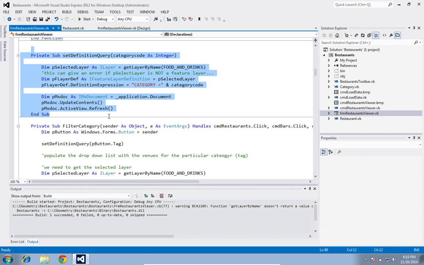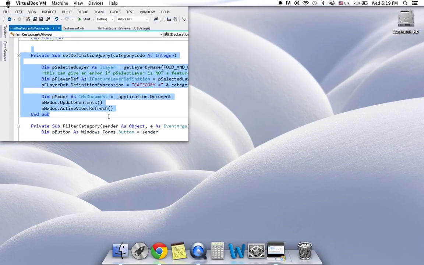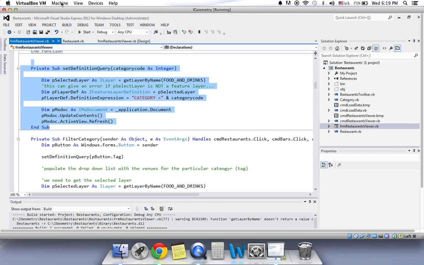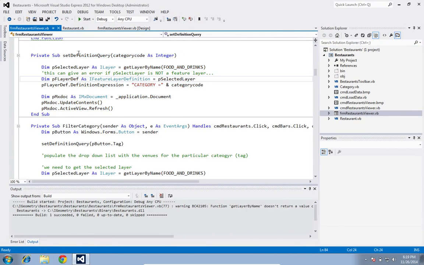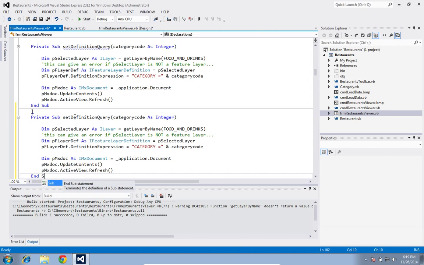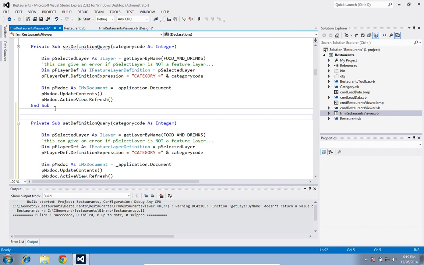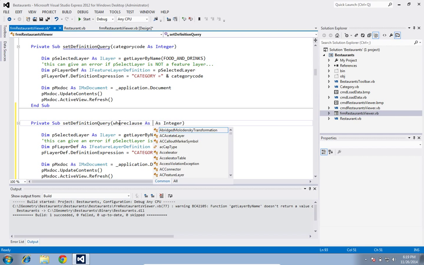You know what? Let's overload that method, because this method takes a category code. I am going to make it take a where clause, as a string.